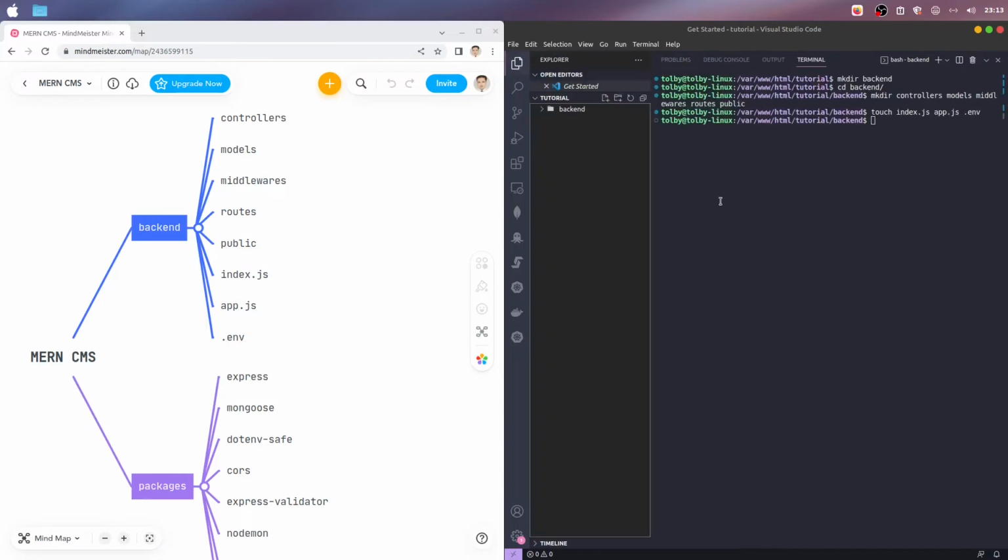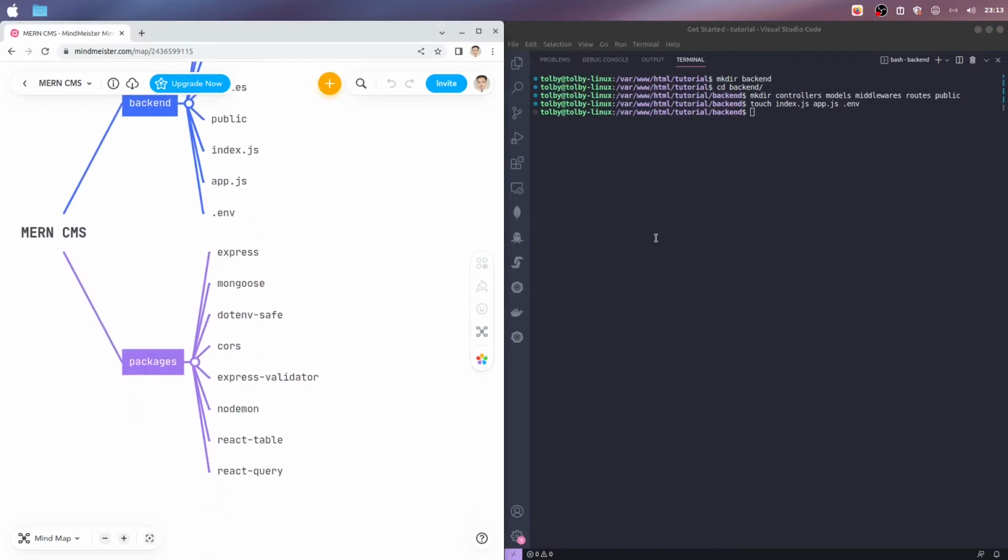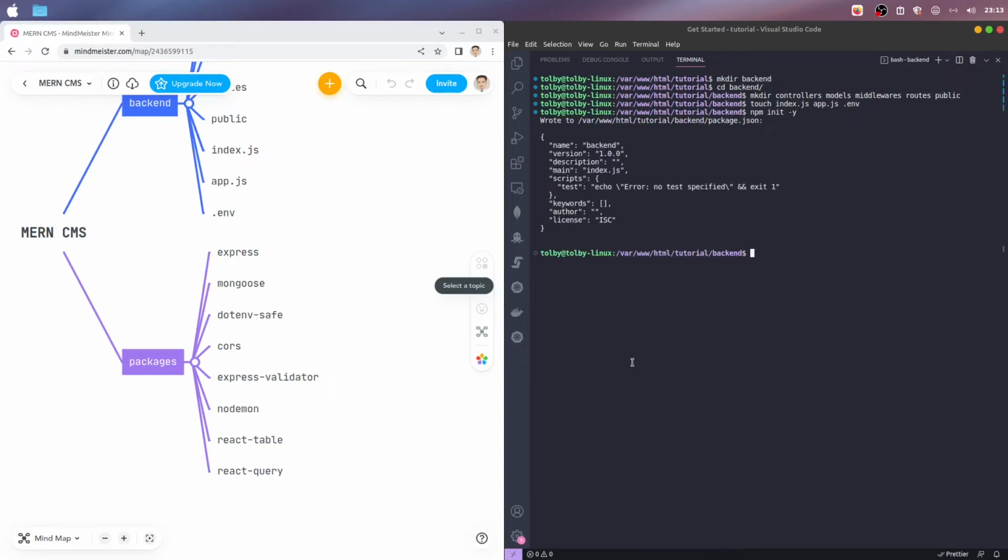Now that we have created the files and folders, we will install the packages. First we will create the package.json file. Okay, now we will install the packages.